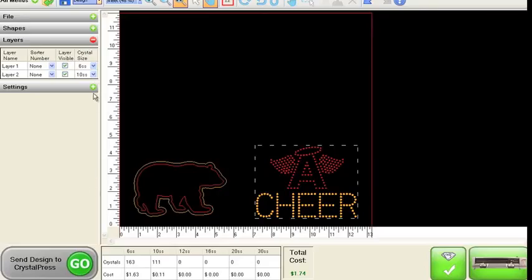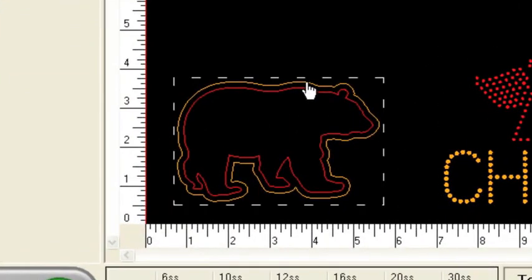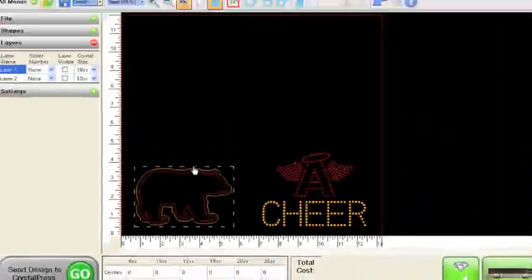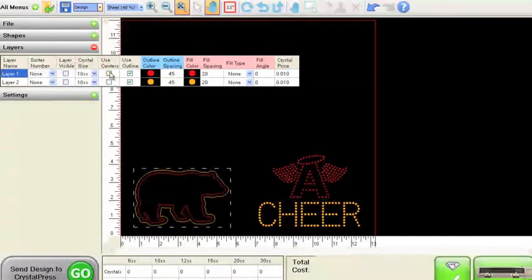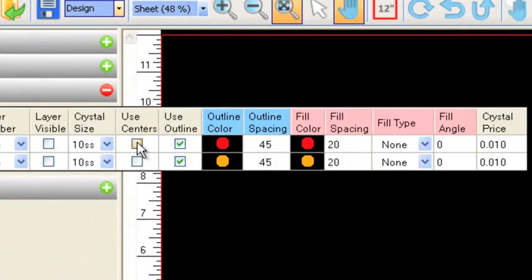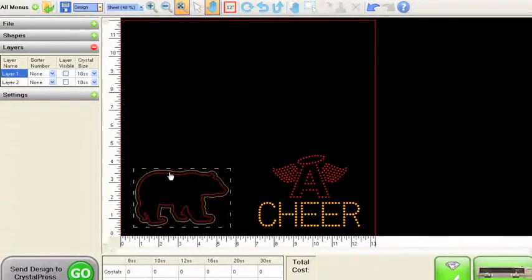Now we're going to double click on the other design, and now it is selected. When we look at our layers function, you'll see that where previously the use centers function was checked, now the use outline box is checked. That means it sees that these are outlines, not dots, and it checks the appropriate box.